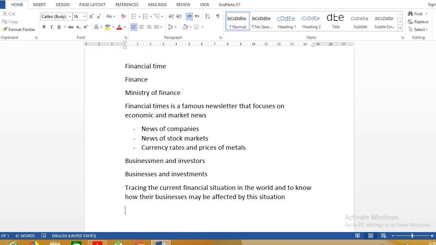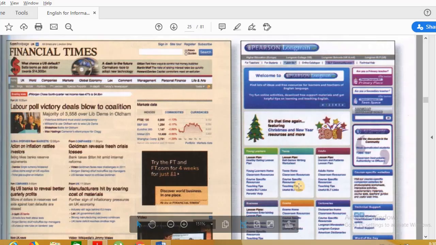The economic news may be important for people who have businesses or who have investments and would like to be constantly informed about the financial changes or the economic changes in the world, to see how their businesses may be affected by these changes. So this is about the Financial Times.